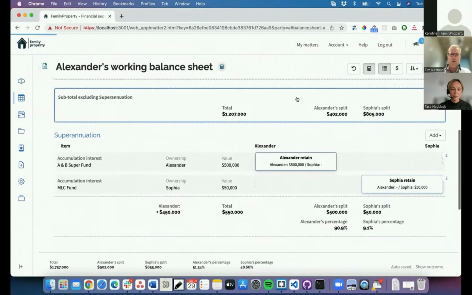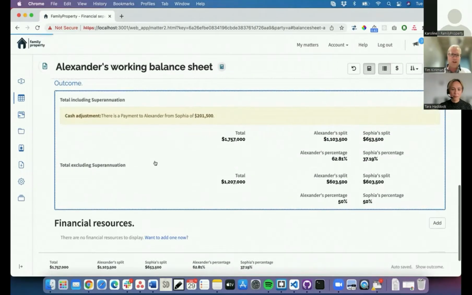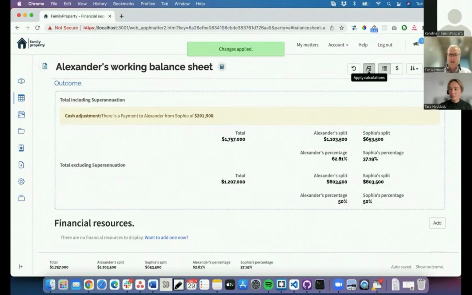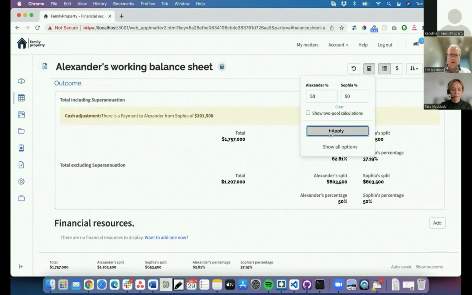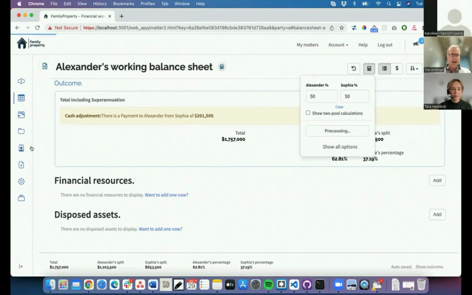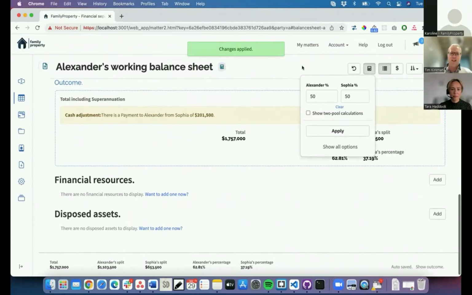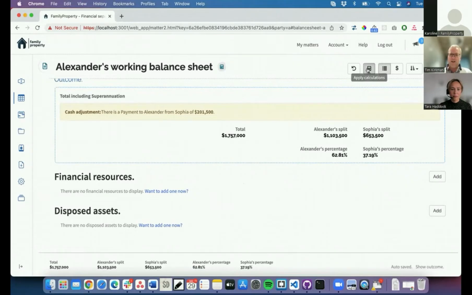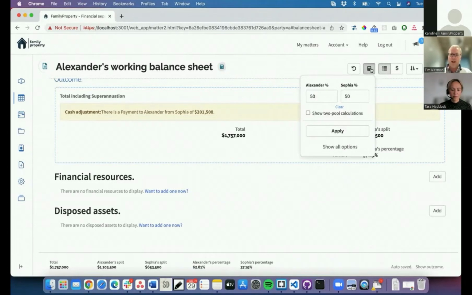And then what that will do is if I just scroll down a little bit further here, it will then show that total including super and then that total excluding super. So I can now quickly and easily turn on and off, as you can see there, that breakdown between the two pools straight from my calculator button. So the feedback that we were getting is that you do want to see those calculations quickly and easily. And so now you can do that straight off the calculator menu.